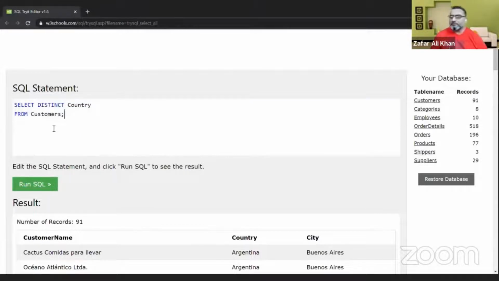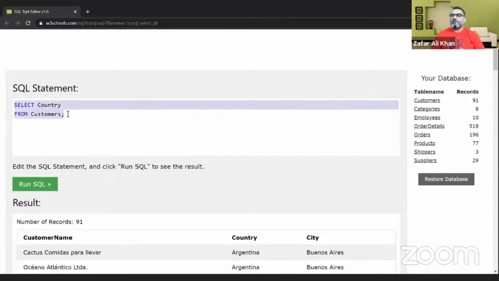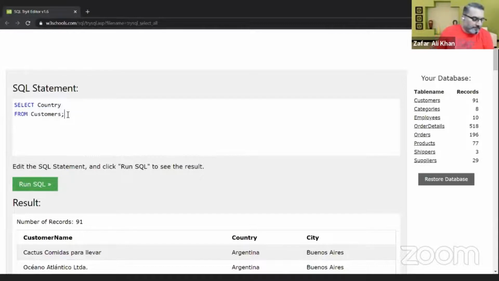Distinct clause. This clause makes sure that one field only appears once. So let's see, if I want to see all the countries from the customer, what I mean over here, I mean all of these countries where my customers are present will be shown.